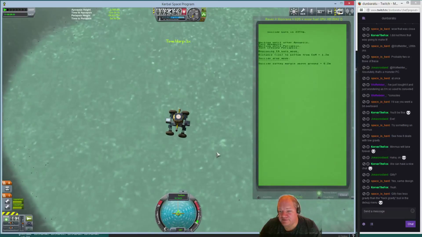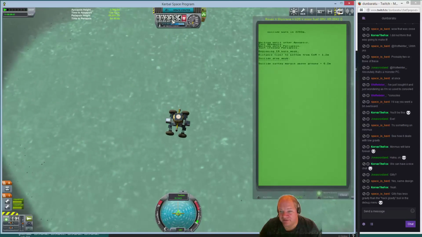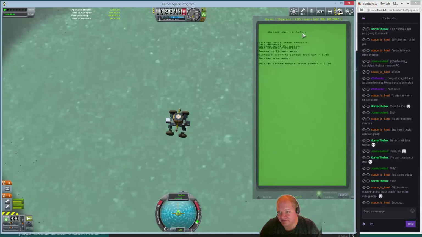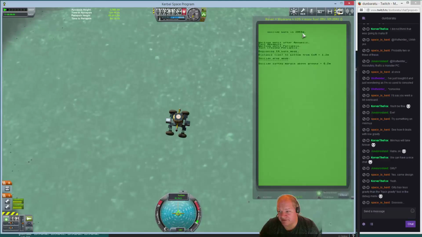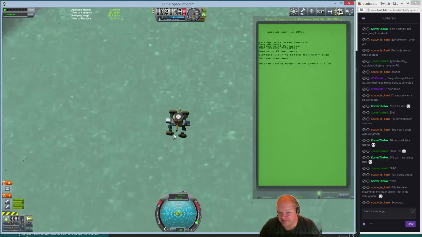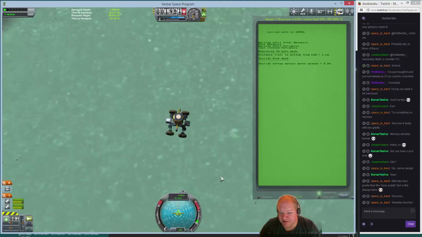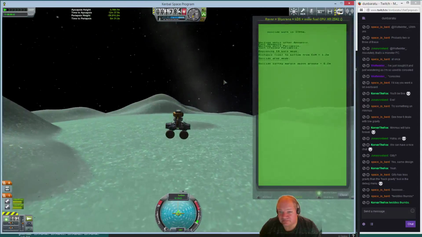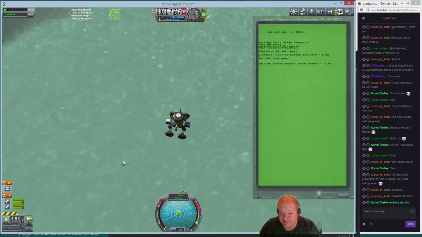But if you'll notice, the actual altitude and the suicide burn prediction, they're not that different. It's going to get really low to the ground before it does anything. And the reason is because it has such a huge amount of thrust to weight ratio that it can stop on a dime almost. So this is going to come down really low.